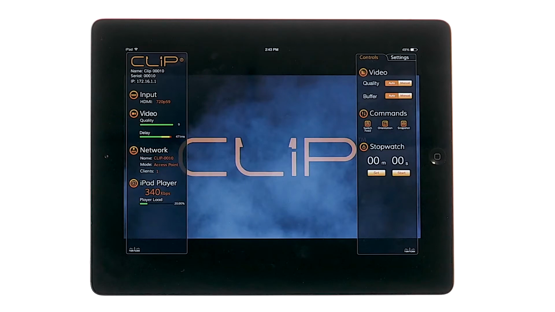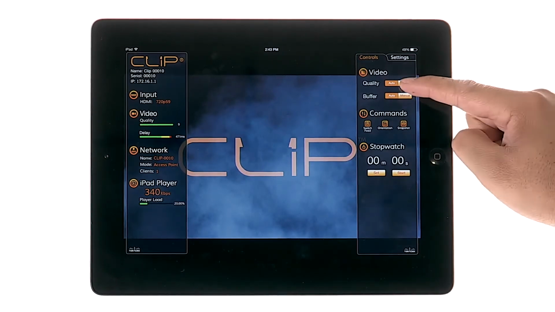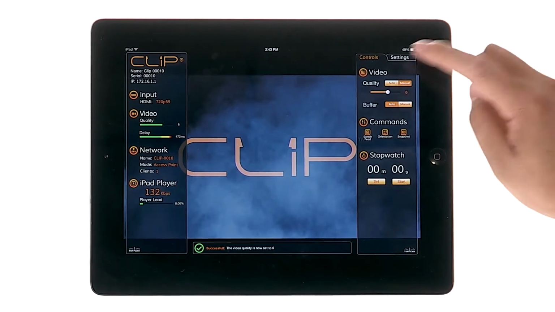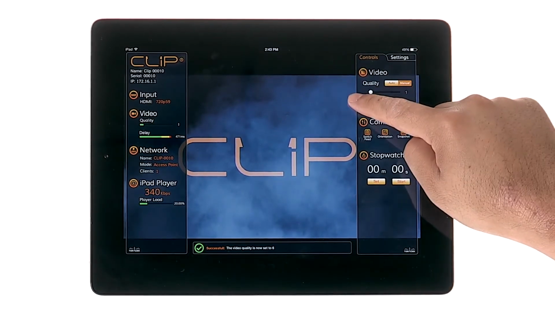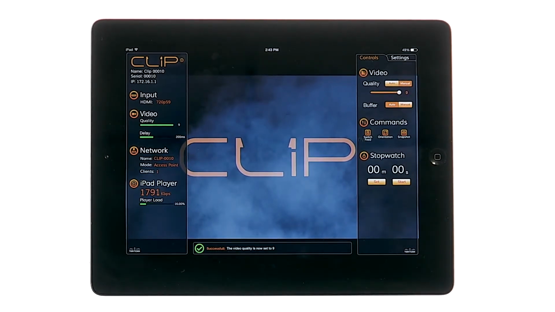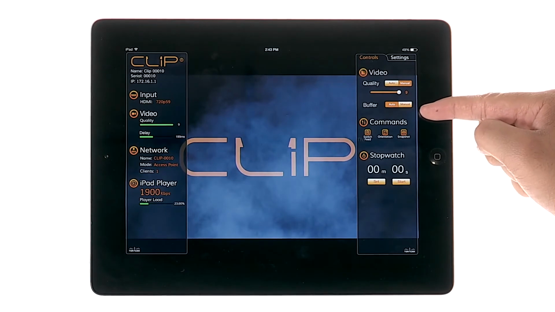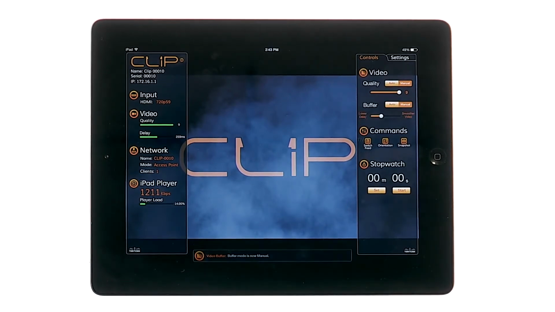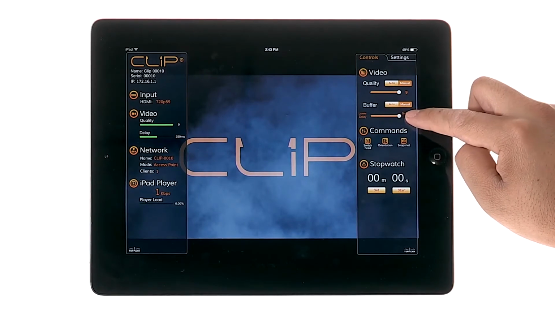On the right side, in the Controls panel, you'll be able to adjust your basic settings. Video quality represents the overall quality of your stream. The Auto option will determine your video quality based on network strength and bandwidth. By setting your quality to manual, you are able to adjust your quality using the slider. Every time you change the quality setting, your encoder will restart. You can also adjust the buffer setting, which gives you the option to prioritize your feed's performance between lower latency and smoother playback.